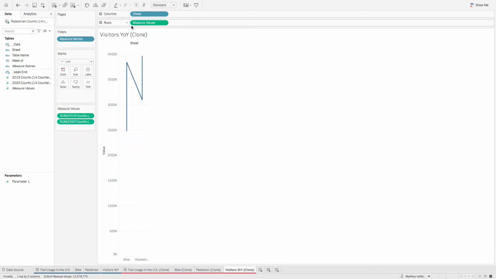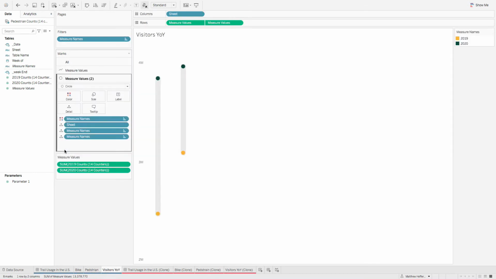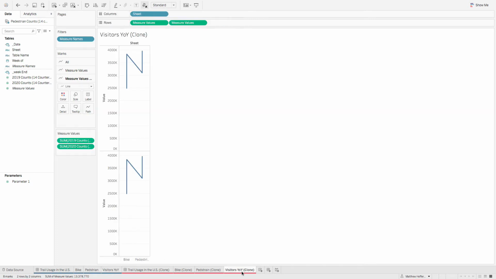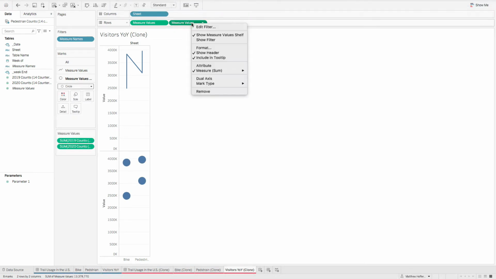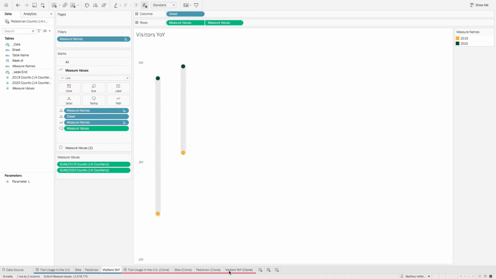And then let's grab measure names again. You can hold down your command key and let's just drop it right here. And the second one, let's go back and double check the second one. You can see we're using a circle. So we'll come here to ours, go to the second one. We'll make that a circle. Perfect. Then what we'll do is we'll say dual axis. And let's go back to the first one. It's a dual axis. Something's different here though. So let's see. Visitors year over year. So let's go back to ours.